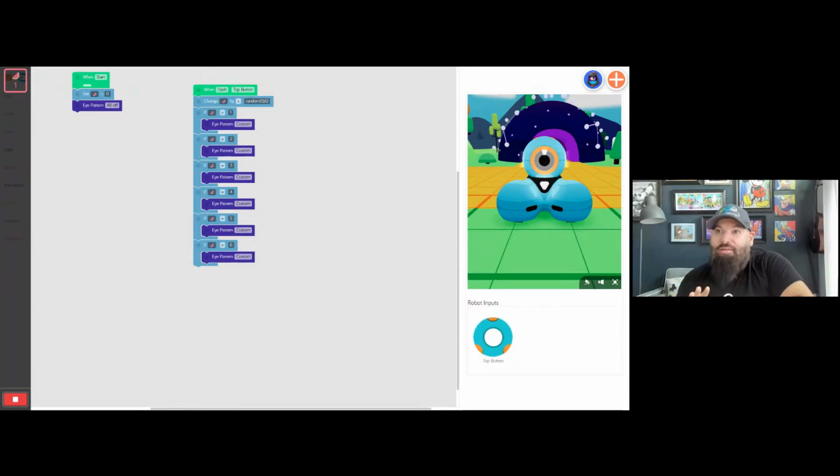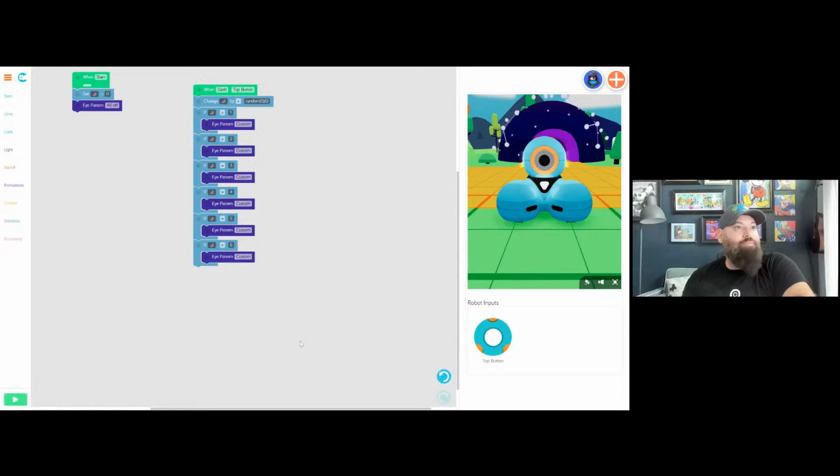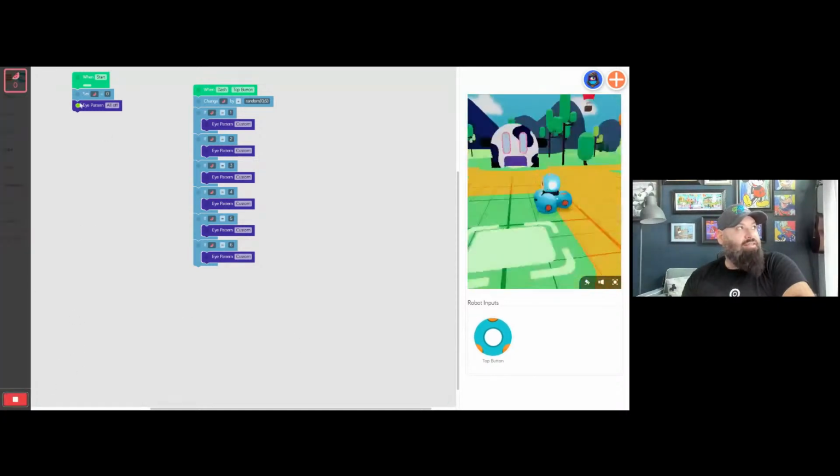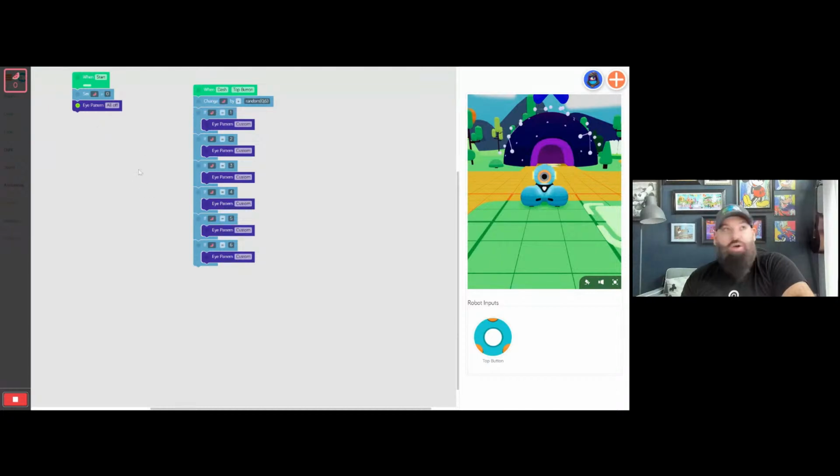So how do we reset this? Because if I come over here and press the top button again, it's going to keep just adding numbers. So in order to reset this, we need to stop our program. We need to start it again to set the number back to 0.